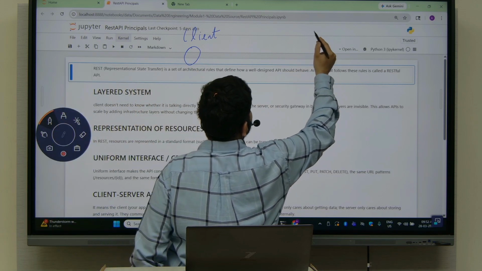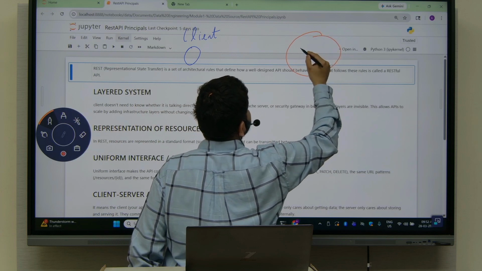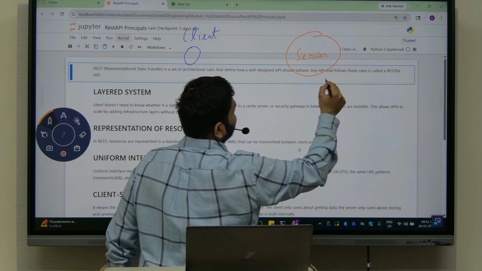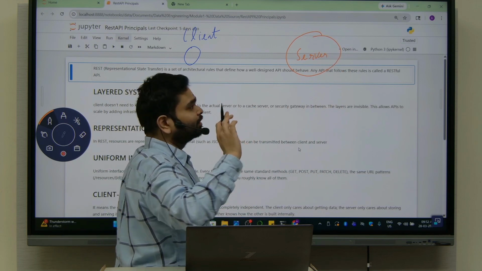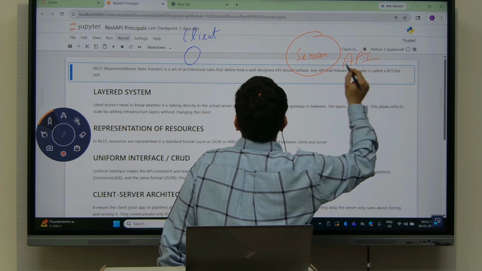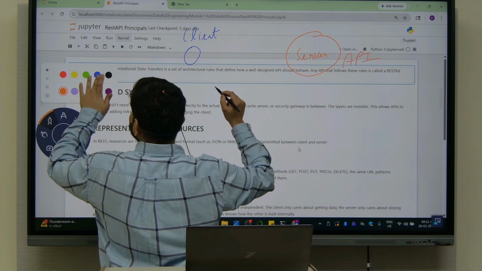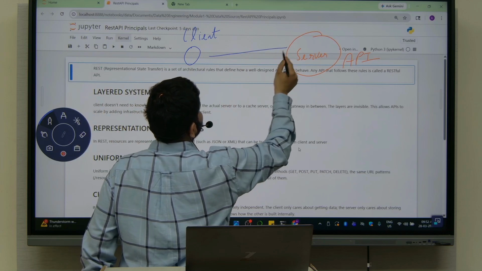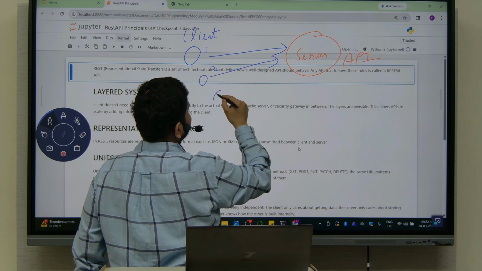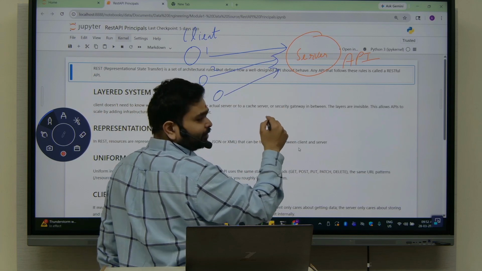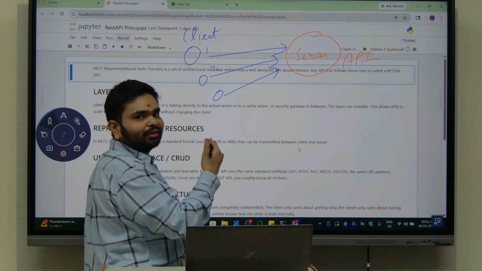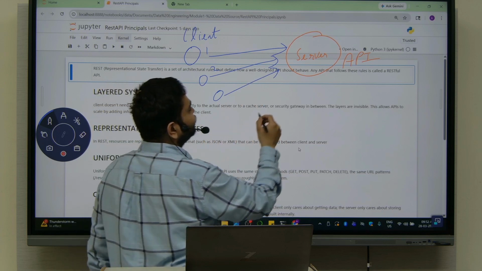And API works to the server. I am repeating, API works to the server. API is hosted on the server. So there can be multiple clients for each API. You can assume the server as the engine of the train, and there are multiple coaches attached to the same server.